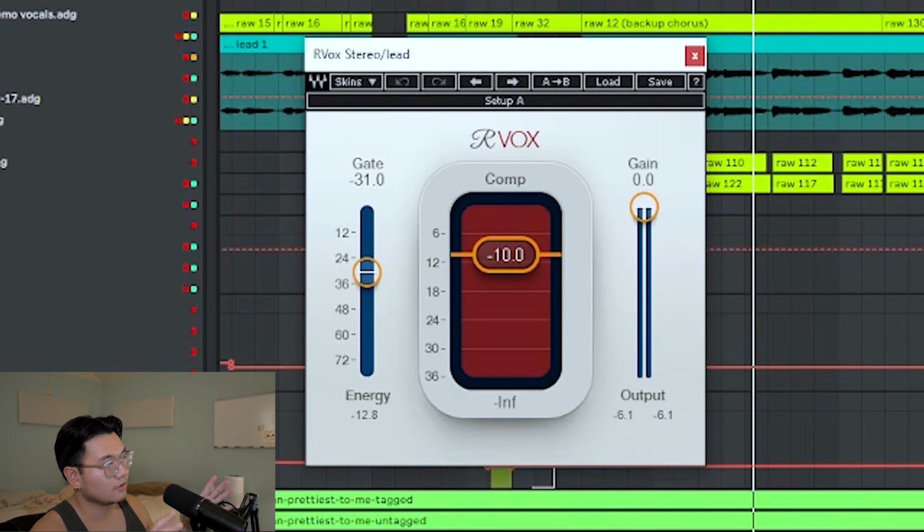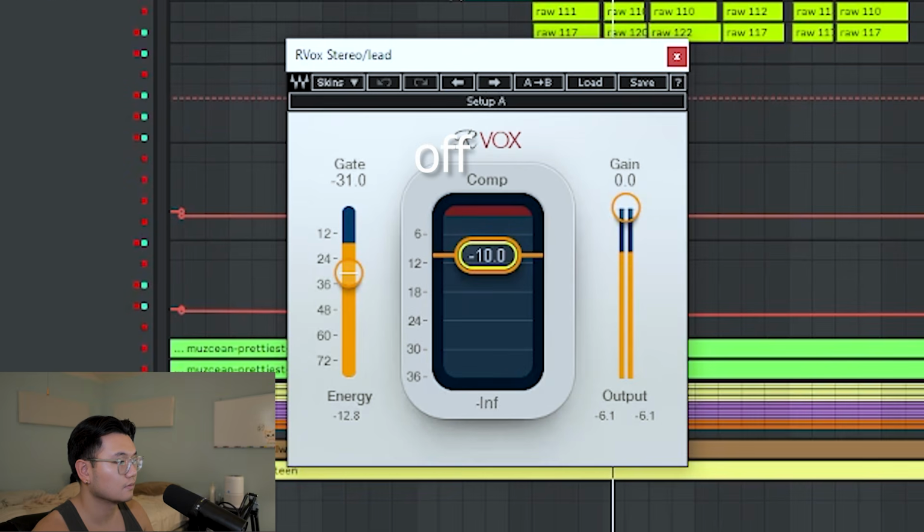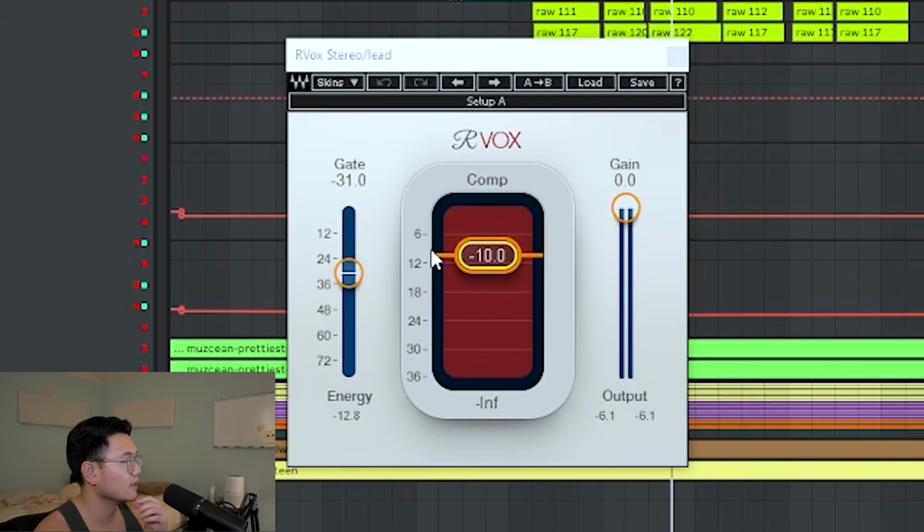This is one of my favorite vocal tools of all time, Waves RVox, everyone. It's simple, but it just works, and I'm pulling it down to about -10. Pulling too much can actually overly squash your vocal, so make sure to use your ears.